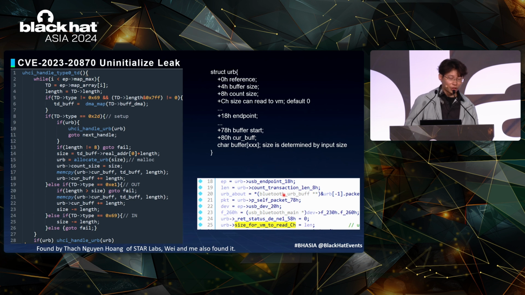In further operations, the virtual Bluetooth device processes the URB structure, and it assigns the value of the ACE field to the C field directly, and it won't change it in further operations. So the guest can read uninitialized memory from the URB's buffer.